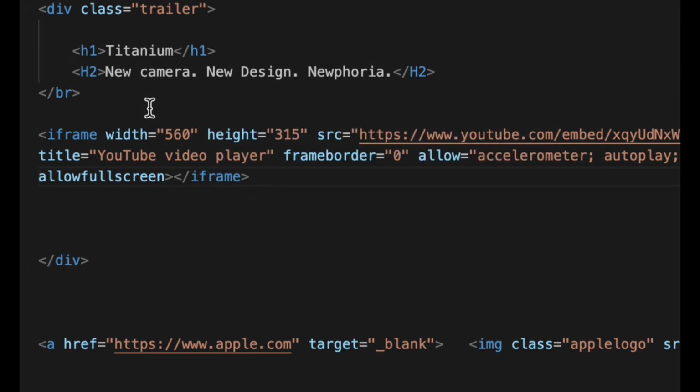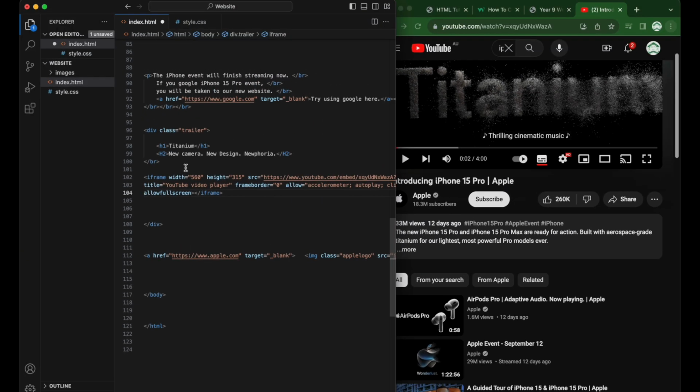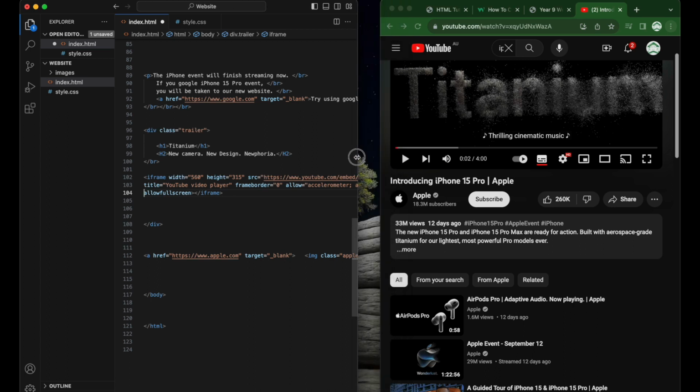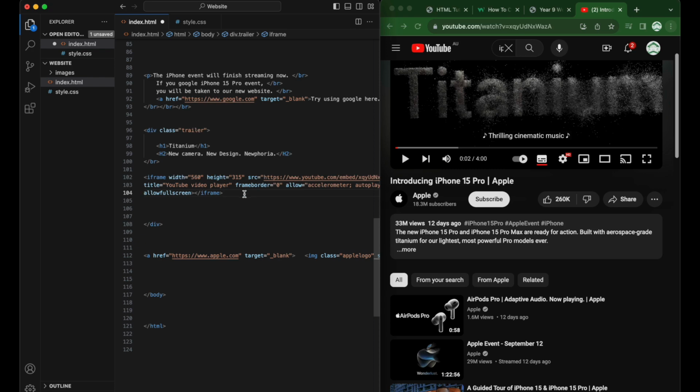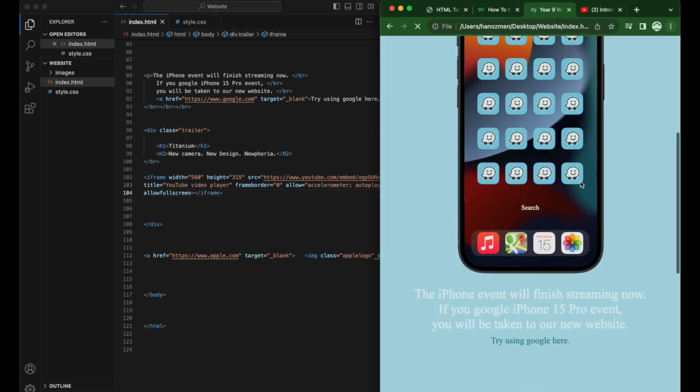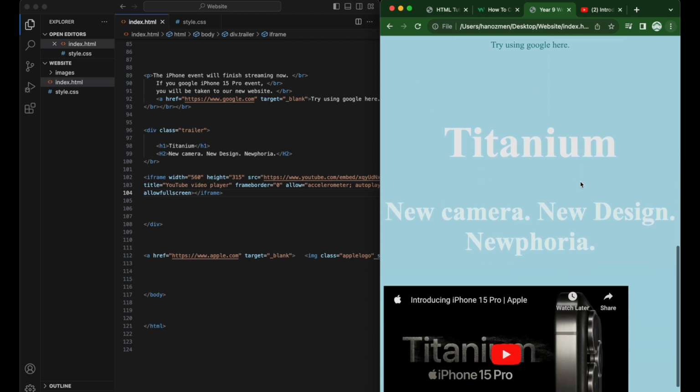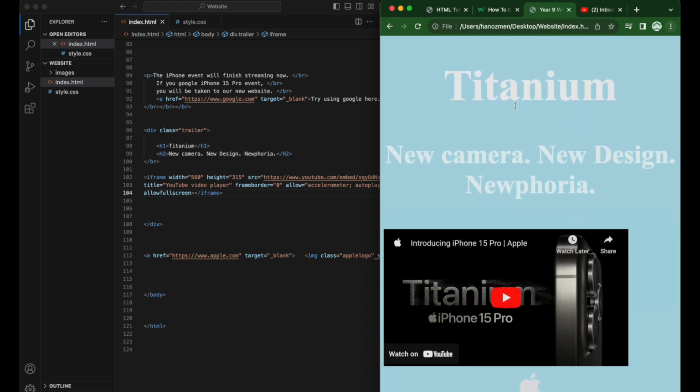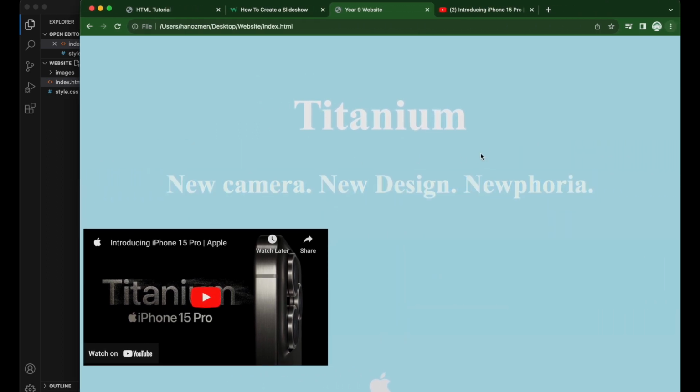Now this is all within our div. So we haven't added any CSS to our div just yet. And that's okay, we are going to do that, but let's save this and see what it looks like before we actually do anything with our div in the CSS code. So let's go over to our website and refresh it. And if we scroll down, there is our next div. So we've got titanium, new camera, new design, new Euphoria, and we've got the trailer. And if I just make it bigger so we can see, everything looks good.